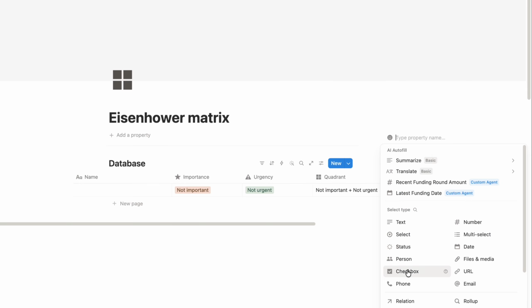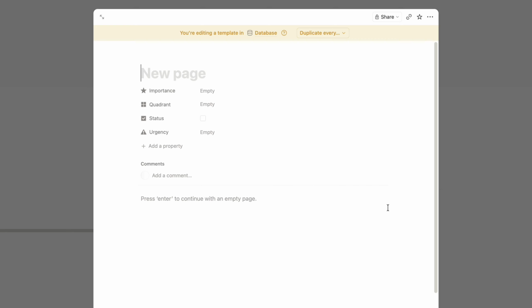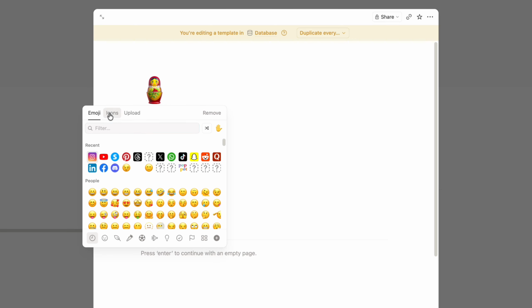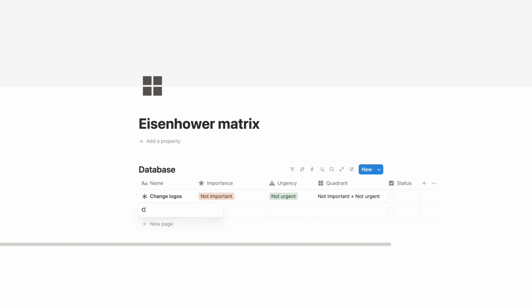And a checkbox property you can call status. Optional but recommended, create a new template for your tasks with the icon you want and set it as default. This way, every new task looks consistent.